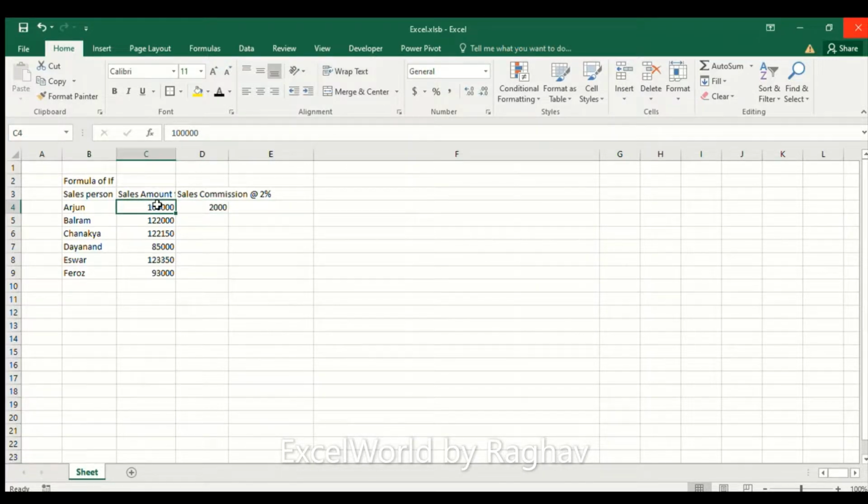So now I have to apply this formula to the remaining salespersons. I'll just copy the first cell and go down and paste it to all the salespersons. From the given list of salespersons, these two persons are not eligible for the commission, so they have to work hard. This is how the IF function works.